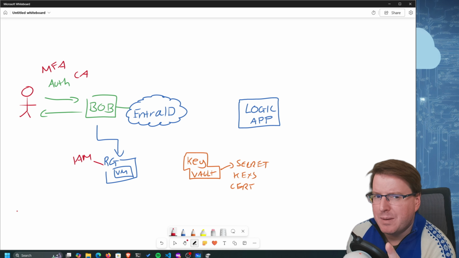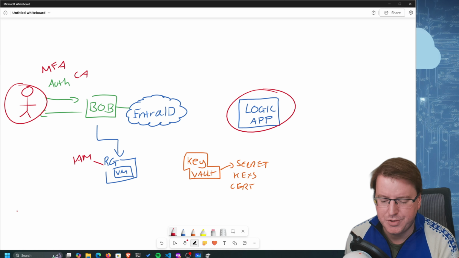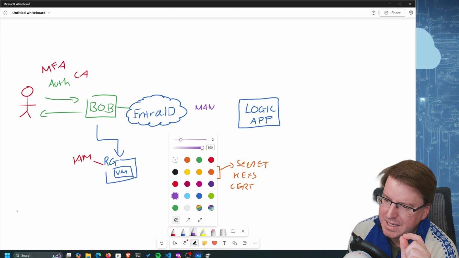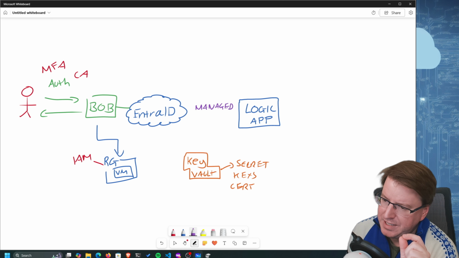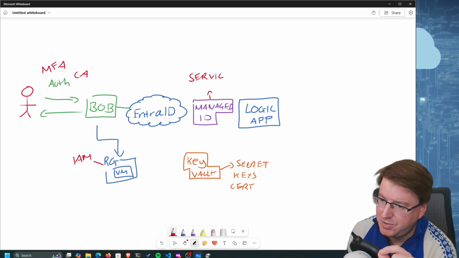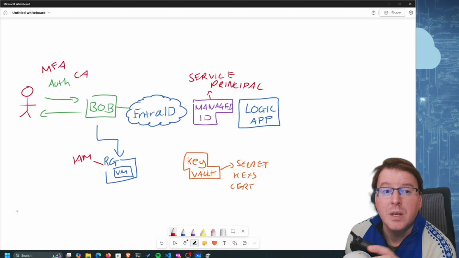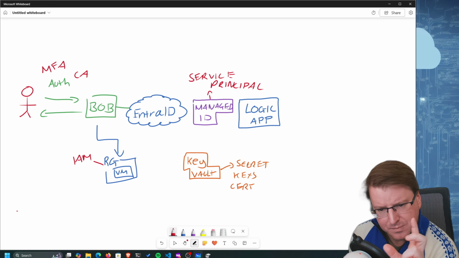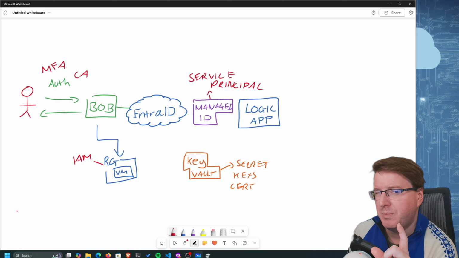Now, the logic app is the application. This is kind of like Bob the person here, okay? So the logic app needs something else. The logic app has something called a managed identity in Azure. Now, a managed identity is actually something else. It's called a service principal. This managed identity that is a service principal is the actual account that this logic app is going to be using, okay?